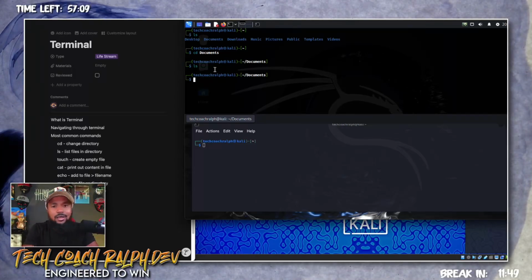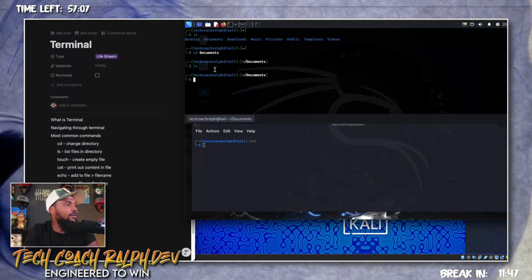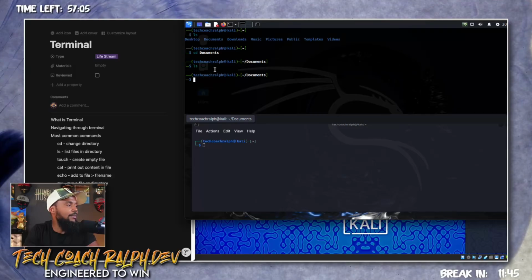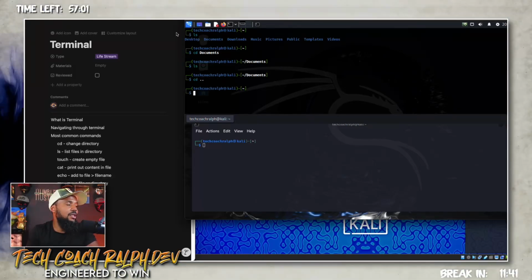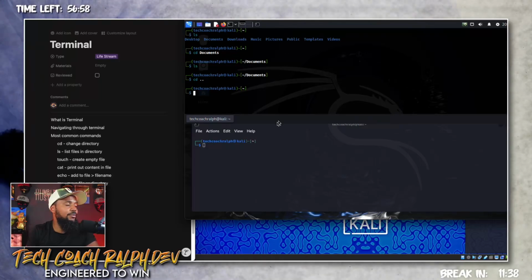All right. So if I want to get out of this documents folder, I'm going to do cd .. and that takes me out. Right. So this is in the Quake terminal. In the regular terminal, we can do the same thing. It works exactly the same because the commands don't change.